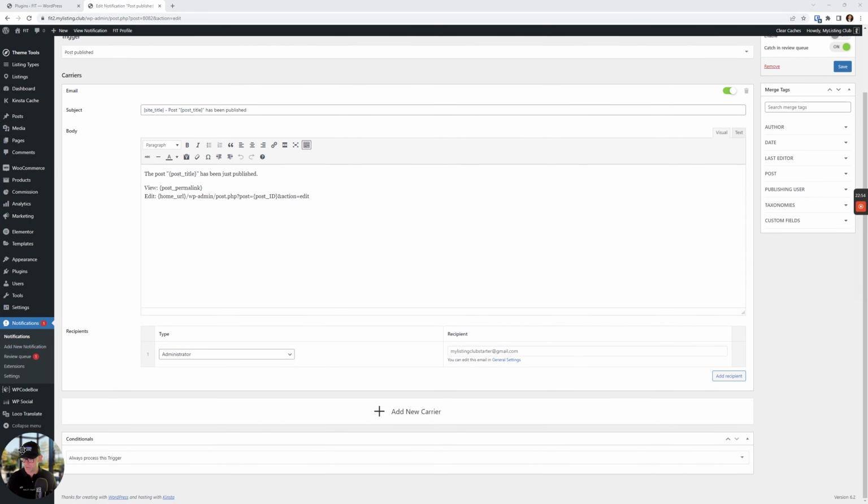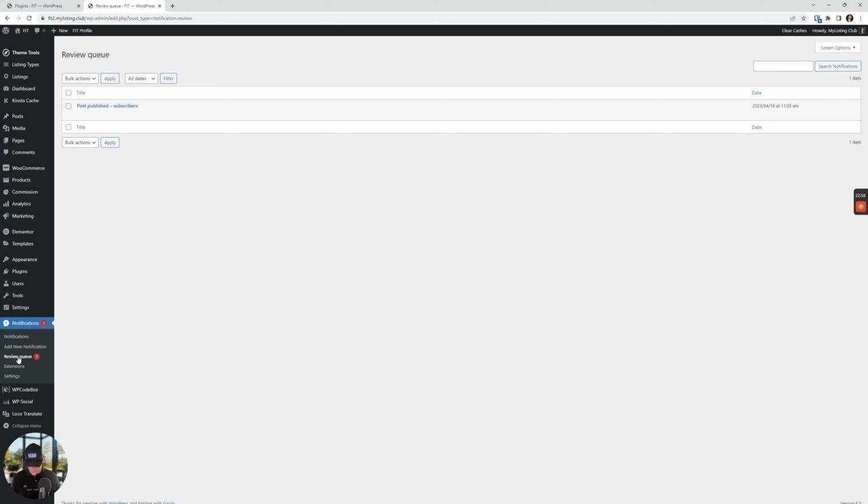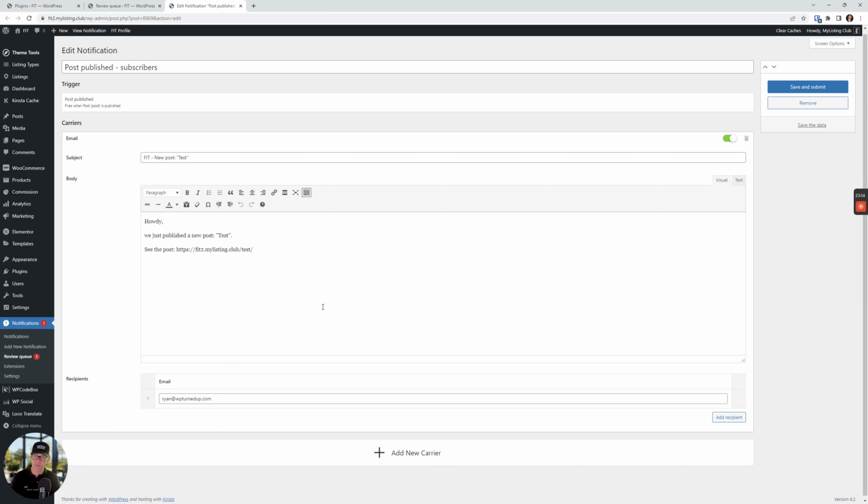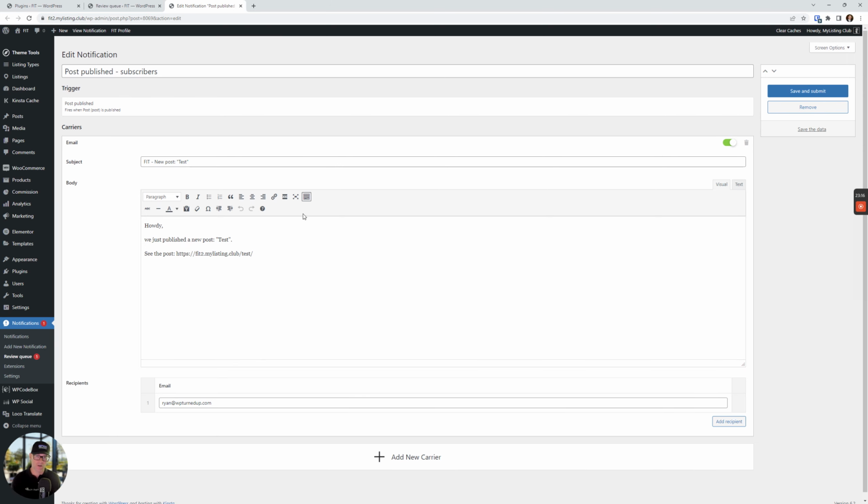So once you do that, you'll see a review queue over here in the notifications menu. This is showing you right here that we've got a post publish. It's ready to be reviewed. This is a notification that would have gone out otherwise if it wasn't sent to the queue. It's showing you the live data, how that recipient or recipients would view this if it were to go out. And from here, you can choose save and submit and just send it out there. Okay. So that's the review queue.